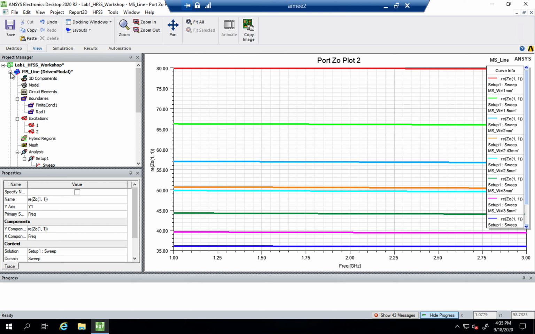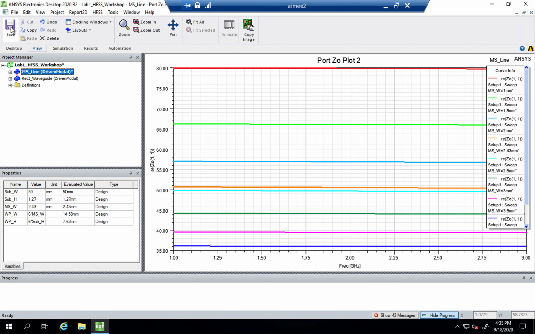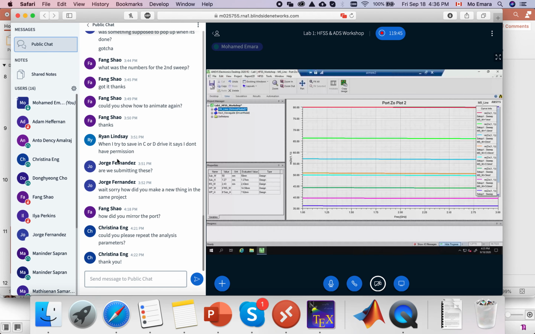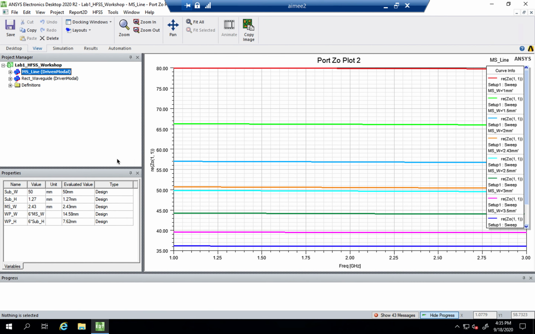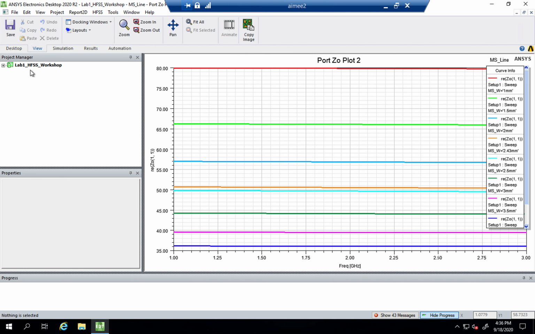Okay, so that is the end of the microstrip line. So I'm gonna save that. Okay, so I was hoping that we can get to the coax cable, but I do want to give you guys an ADS overview as well. So I think we'll stop right here for HFSS, and we'll move on to ADS. So make sure that your project is saved.